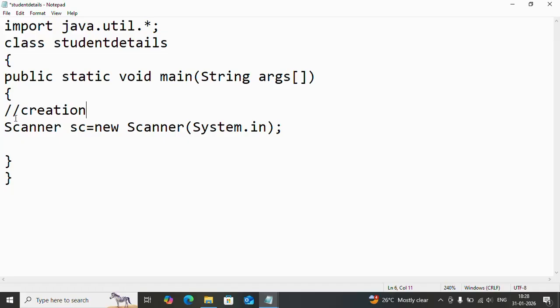I will write it: creation of scanner object. I have written this comment with cross marks for your understanding, but while writing a program it will be ignored. So for the sake of not reading this, I have written this dash, okay. So let me write the program.